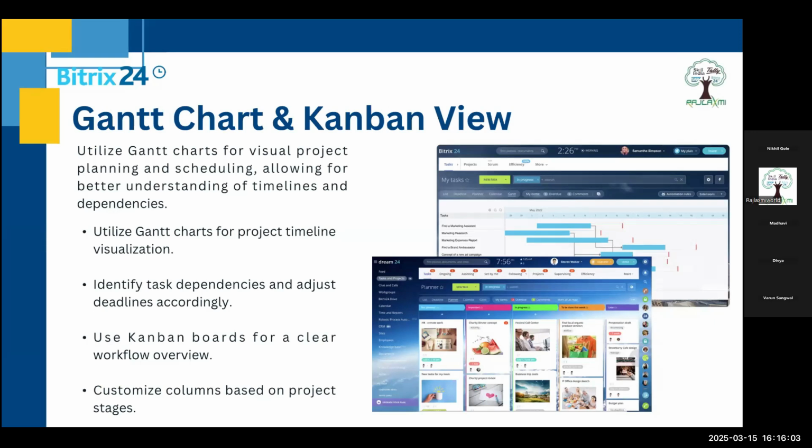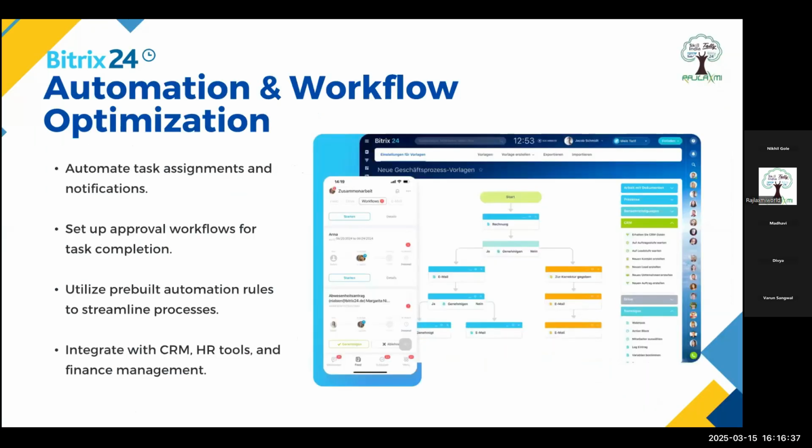Gantt chart view and the Kanban view. You can utilize the Gantt chart view for the visual project planning and the scheduling, which allows you better understanding of the timelines and the dependency of the particular project. You can utilize it for the project timeline visualization, identifying the task dependencies, adjustment of the deadlines accordingly. Use the Kanban board for a clear workflow overview along with the project stages and the customized columns of the projects.